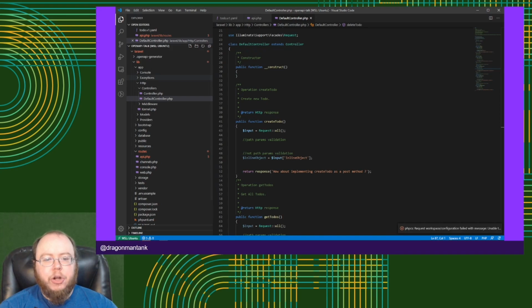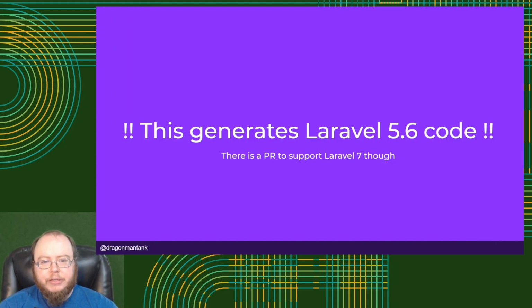By default, it's just going to return a request saying, hey, why don't you implement this? But the fact is all of the boilerplate code is there. You can go through, start to cut this up. I will fully admit that this is probably not the best controller structure you could do, but it is definitely enough to get working. Now, there's one big caveat with this, and that is that this generates Laravel 5.6 code.